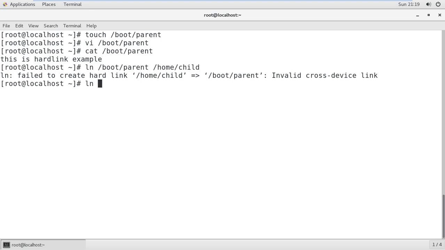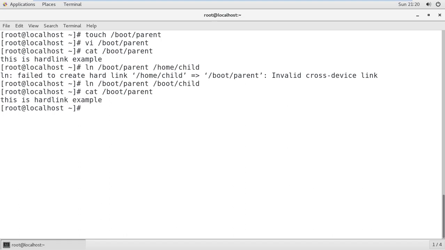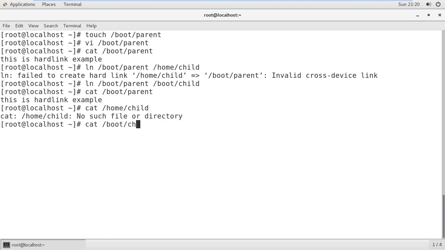Okay, so I want to create again boot parent and boot child in the same partition. So the hardlink is created now. I want to check the data, cat /boot/parent. So this is a hardlink example. I want to check the data of the child, cat /boot/child. Okay, this is a hard link.